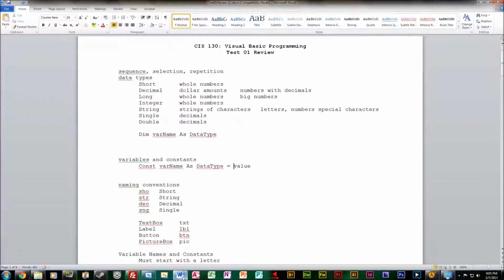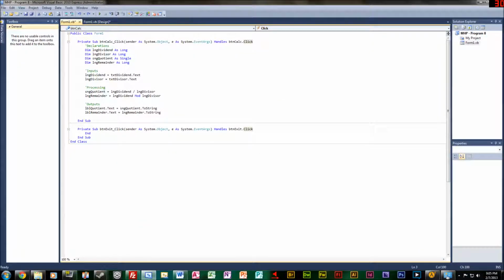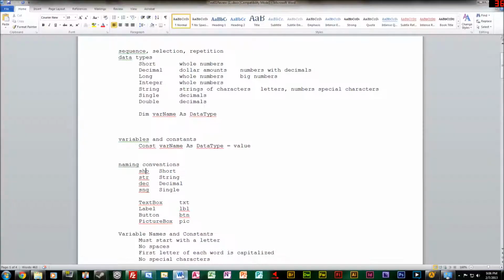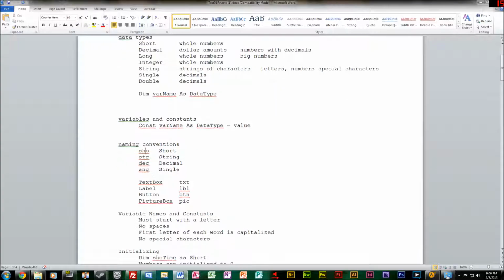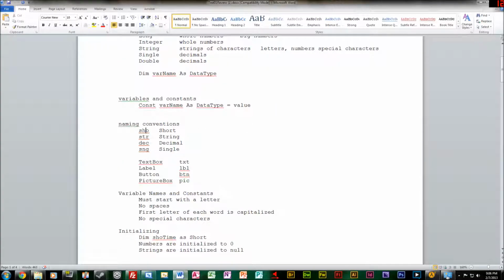Anyway, naming conventions. Yeah, these are for the variable names. So if you have a long variable, it's going to be LNG. He doesn't say it there, but yeah.